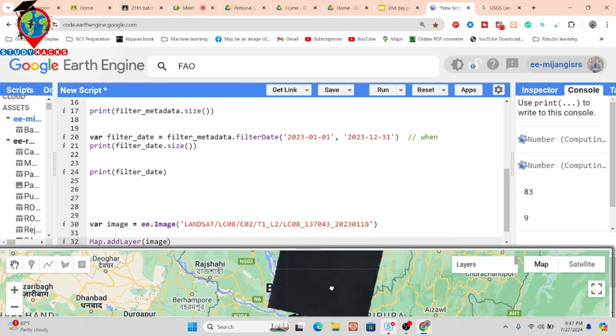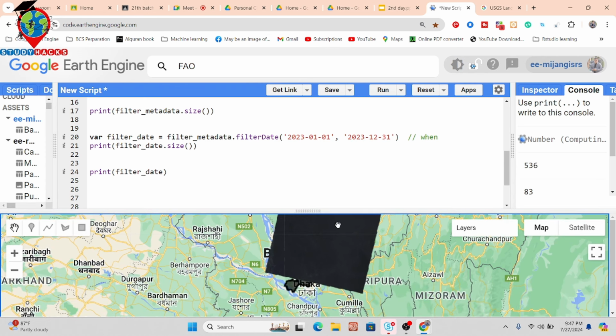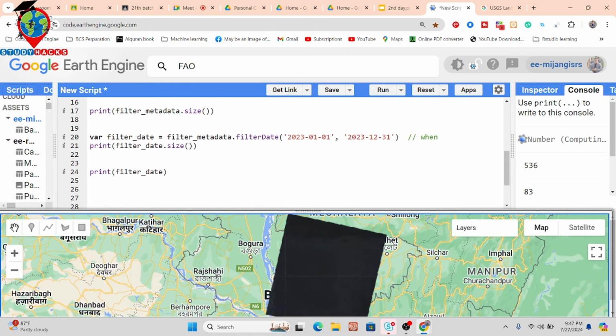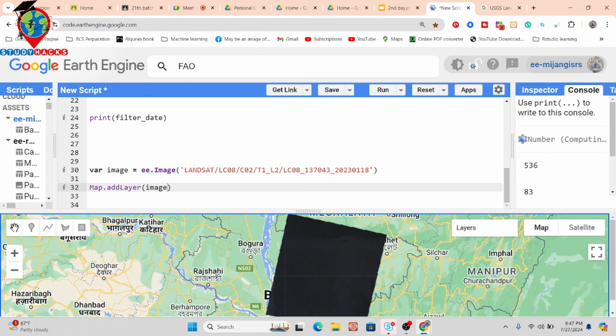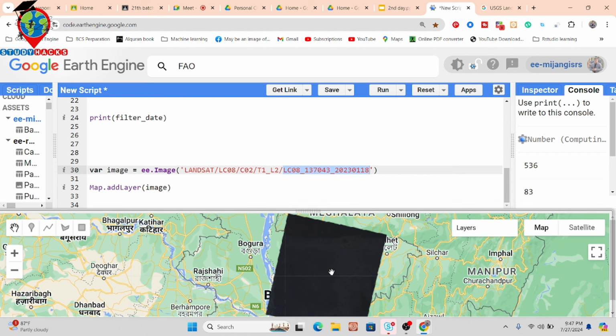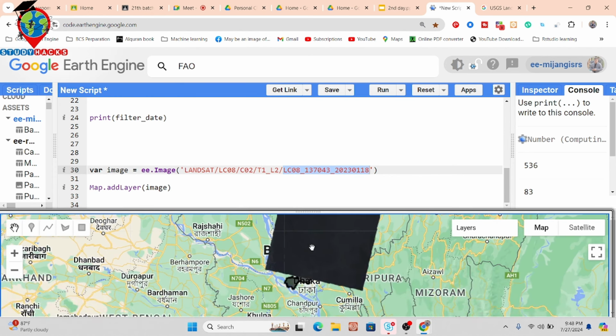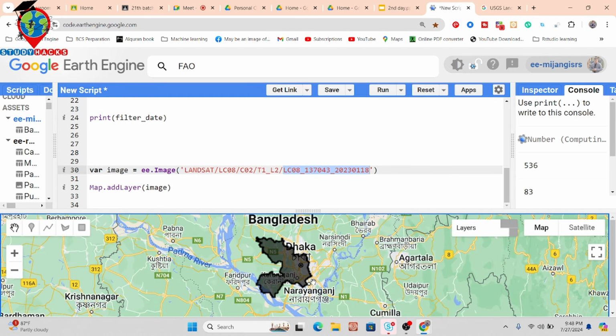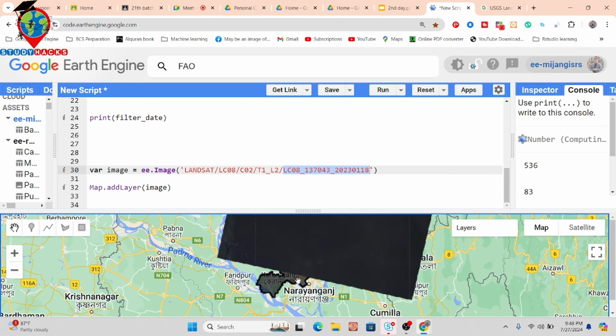So here you can see it's loaded, okay, as tiles. So basically this tile's acquisition time is the year of 2023, 18 January. This tile is generated at this time. And you can see this tile does not fully fill up my study area. Okay, so this tile is not fully filling up my whole study area.